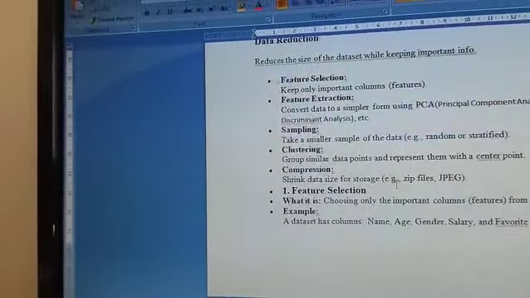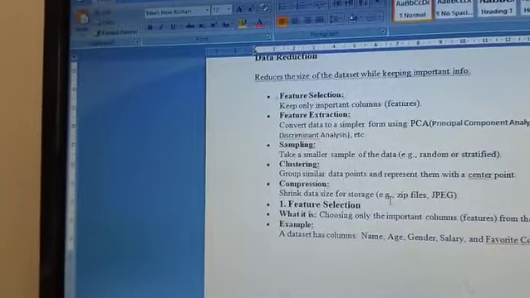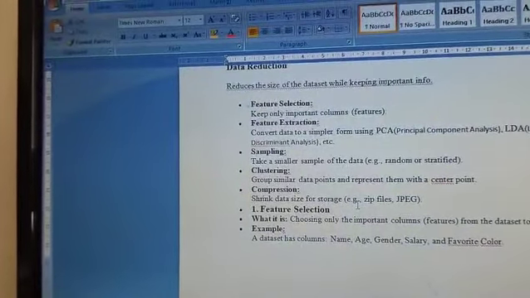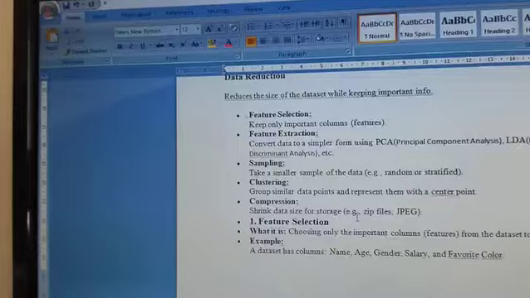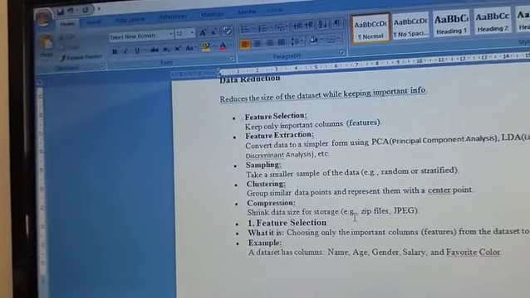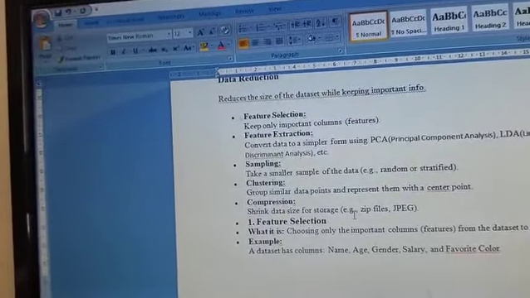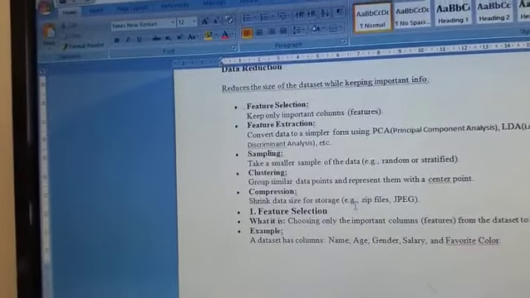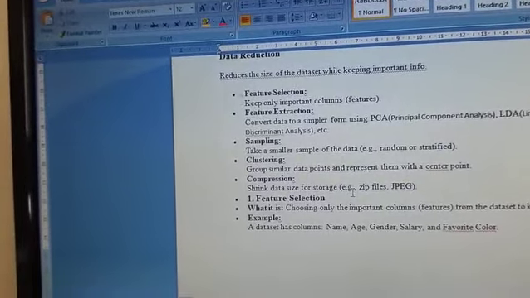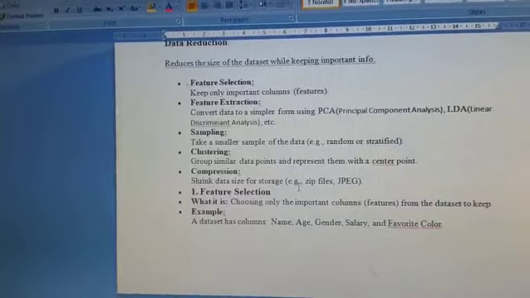Next, the third technique, called data reduction. It reduces the size of the data set while keeping important information. That means it makes the data set smaller without losing important information. The techniques used in data reduction are feature selection, feature extraction, sampling, clustering and compression.